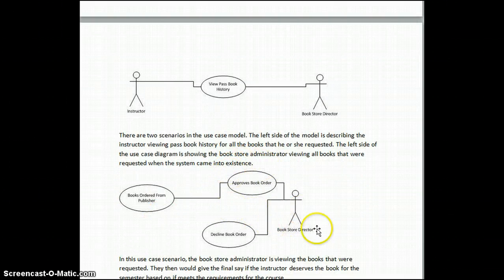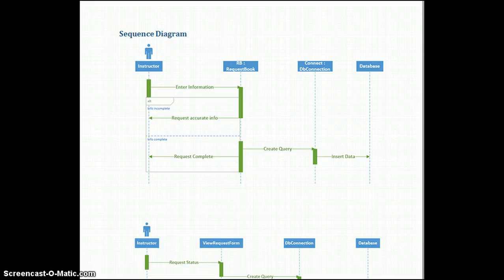In this use case scenario, the bookstore director can approve the book or decline the book based on the books that were ordered. If they approve the book, then the book order will be sent out to the publisher. We created sequence diagrams as well. In this sequence diagram, you see that the instructor is entering the information to request the book.